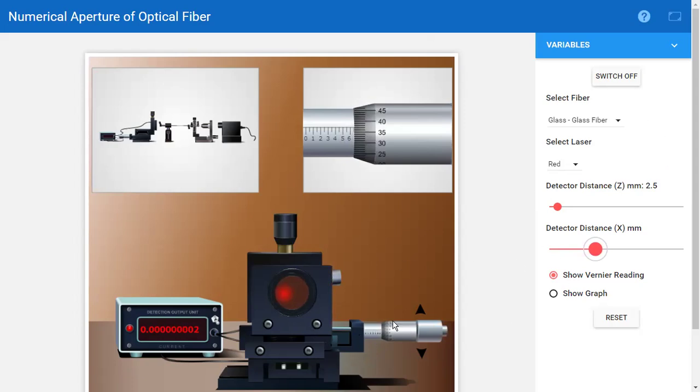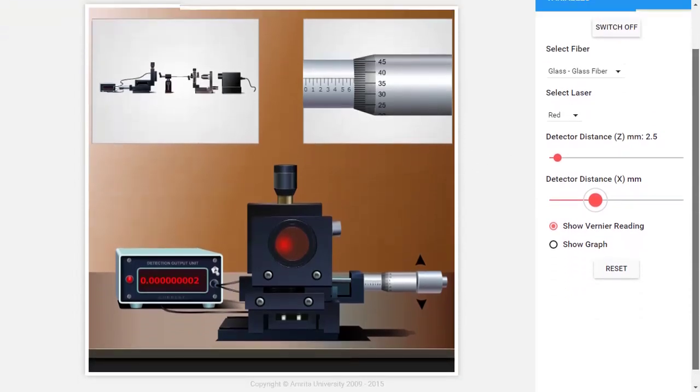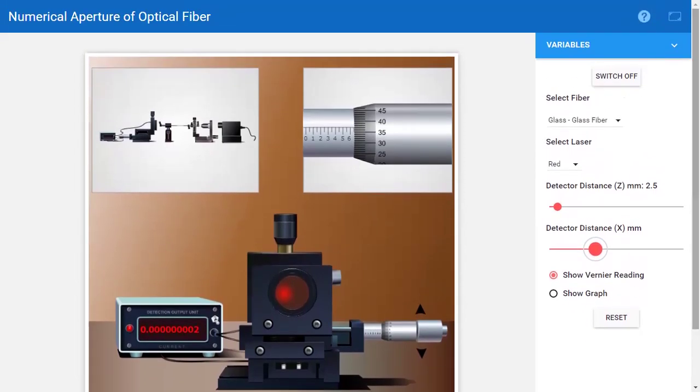You have to note down the micrometer reading and this ammeter reading. Then you have to plot a graph of the detected distance x versus the intensity. You have to plot a graph and you will find out the numerical aperture. So the experimental part is completed. Now I have taken a set of readings. I will show you.